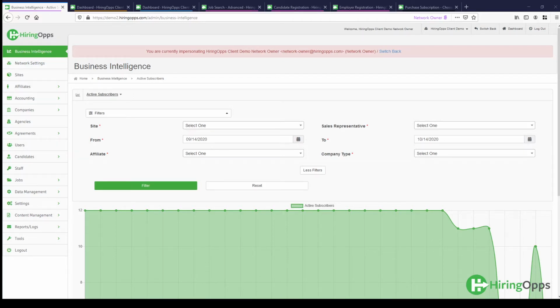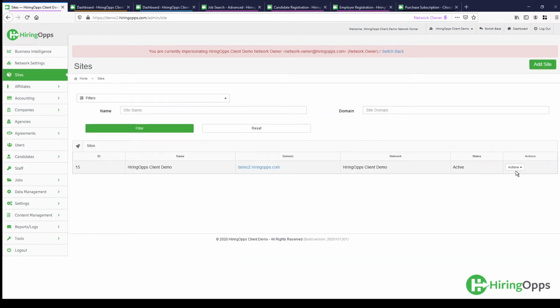Once your job board is set up, you will have access to your job board panel that you see here. A lot of the global or general site settings that you'll have access to will live under sites, over here on the left. And then if you click under the actions drop down here, you'll click edit site.